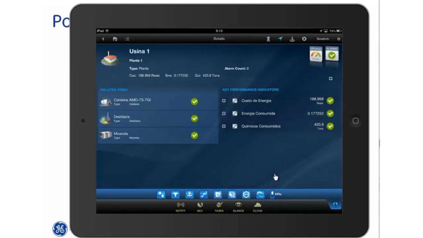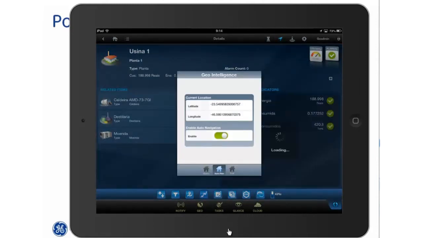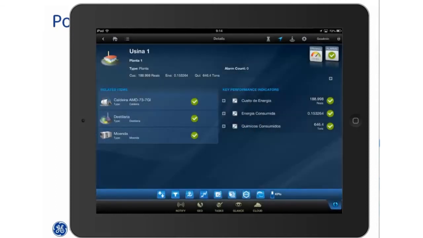Also, it's very important to mention that the application counts on a geointelligence feature that, using the GPS antenna that is on the iPad or the tablet, can position the application closest to the plant that is near to us. So if I'm on a road or I'm in a plant, if I enable that feature, which is called geo reference, right, geo navigation, the application is gonna filter the assets or the plants or the facilities that are closest to me, right? So that's a very nice feature that enables locating the right information in a fast way.